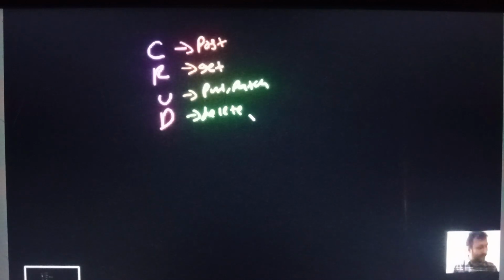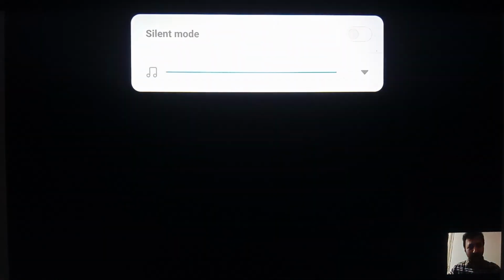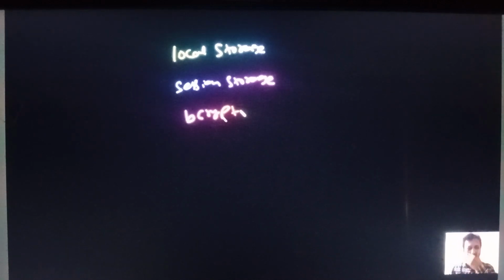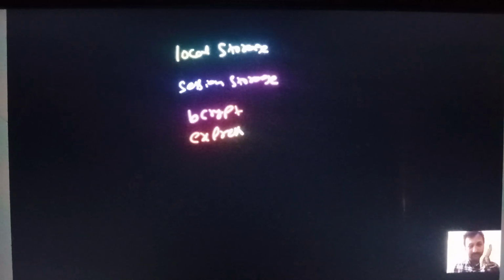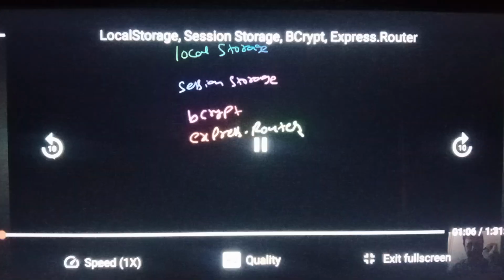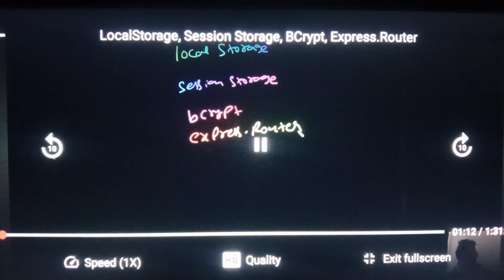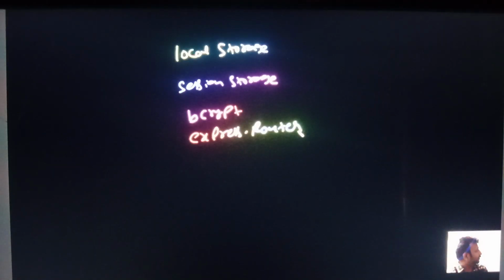And in today's session, we are going to work on multiple things. One is local storage. We are going to work on session storage. We are going to work on BCrypt. We are going to work on Express route. These are the four concepts which we are going to work on: local storage, session storage, BCrypt, and Express route.